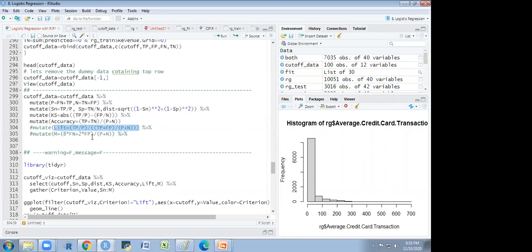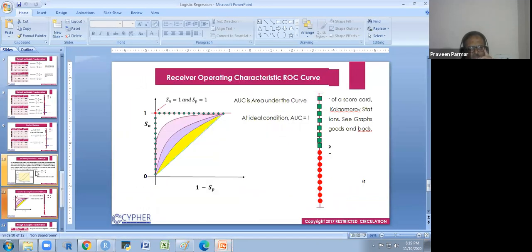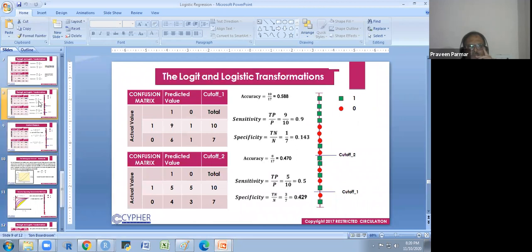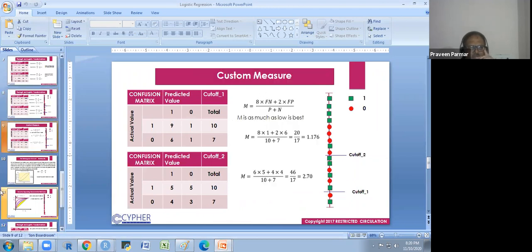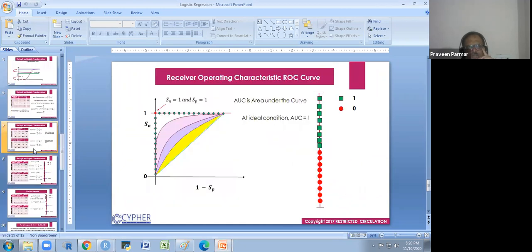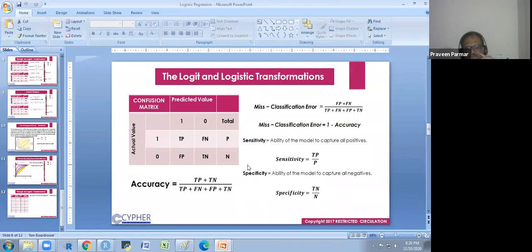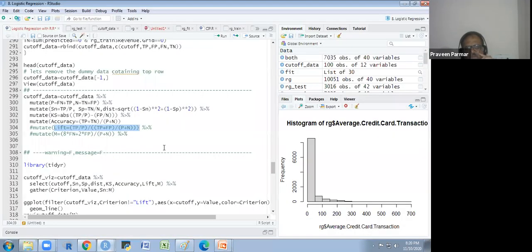And all of this is there in the PPT in a detailed way. This is the custom measure we are getting, but lift is not usable. Nobody used that. We just see the sensitivity, specificity, K is important, accuracy is important.